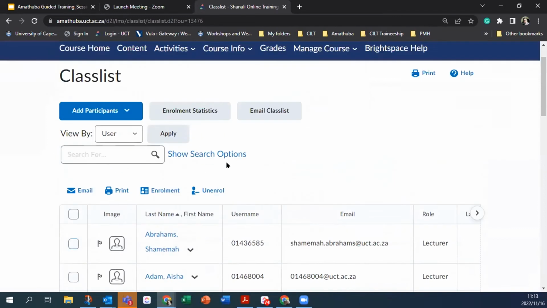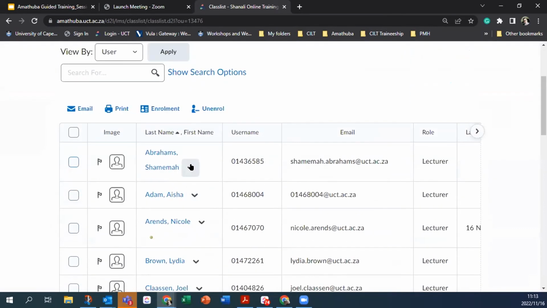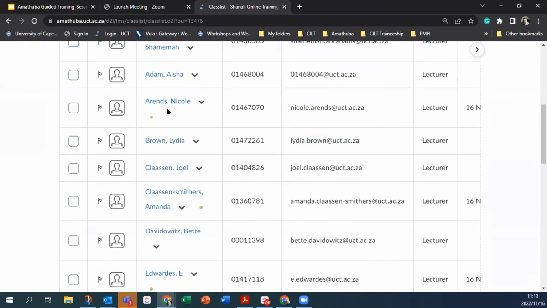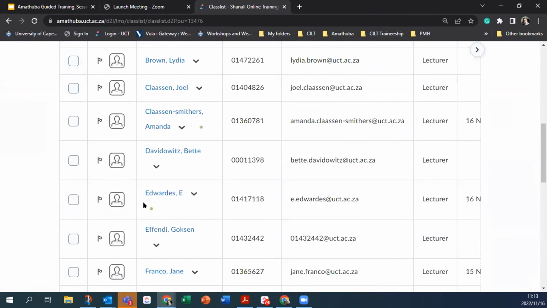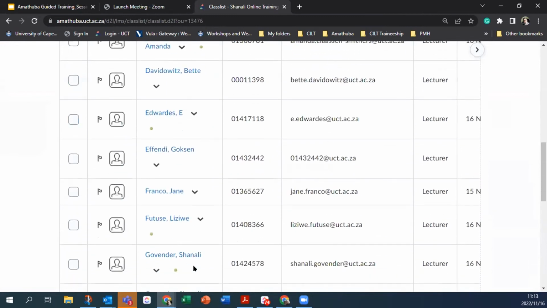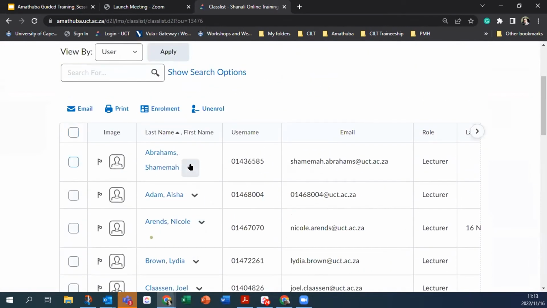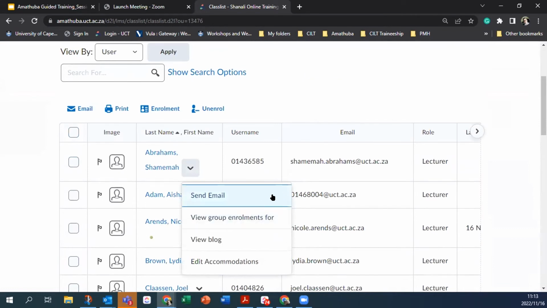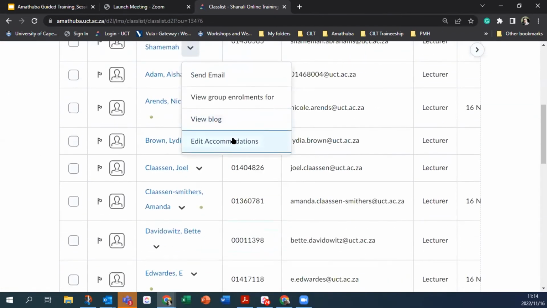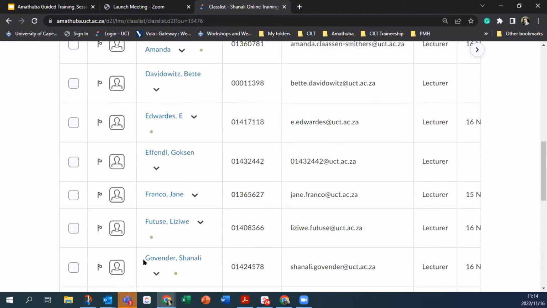Also important, from the class list, what you can see is there's a drop down next to the person's name. Interestingly enough, I can see who's online. There's the green dots, people that are currently active on Amathuba. It will display the green dots. So that's just an interesting thing that may be useful for you in certain instances. Directly from here, you can also send emails. You can view their blog. You can view in which groups people are enrolled. You can also edit the accommodation if you want to.